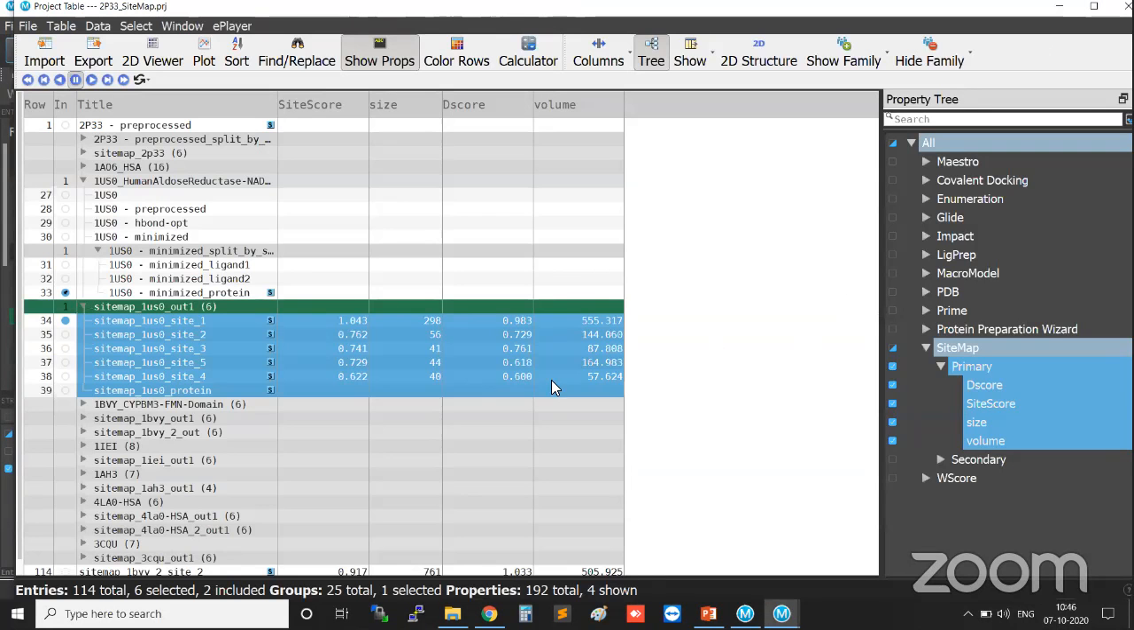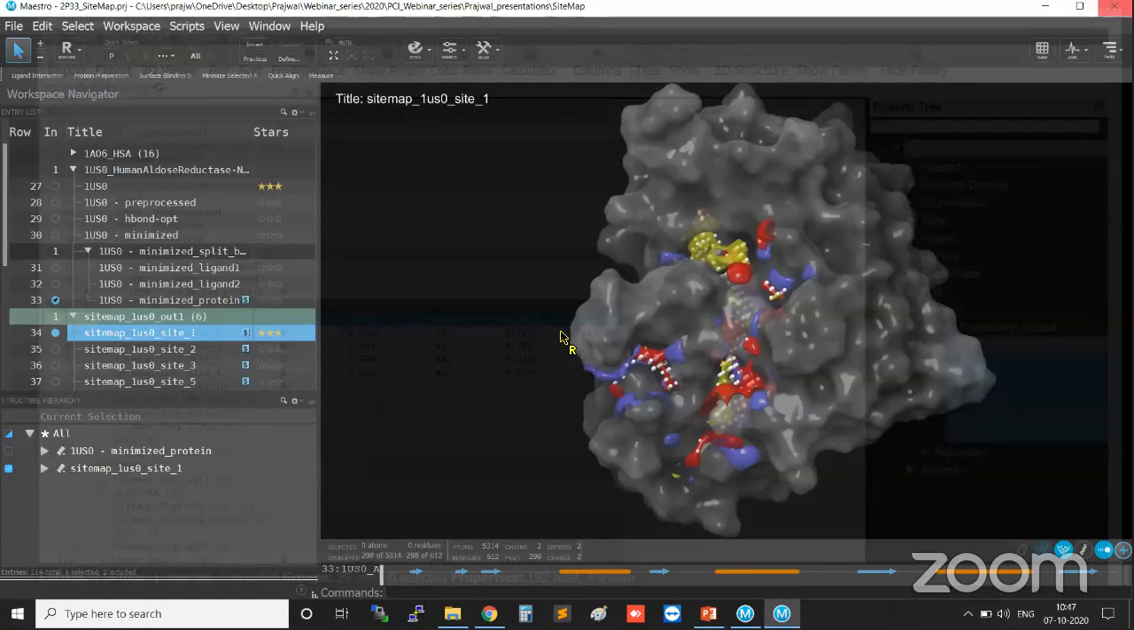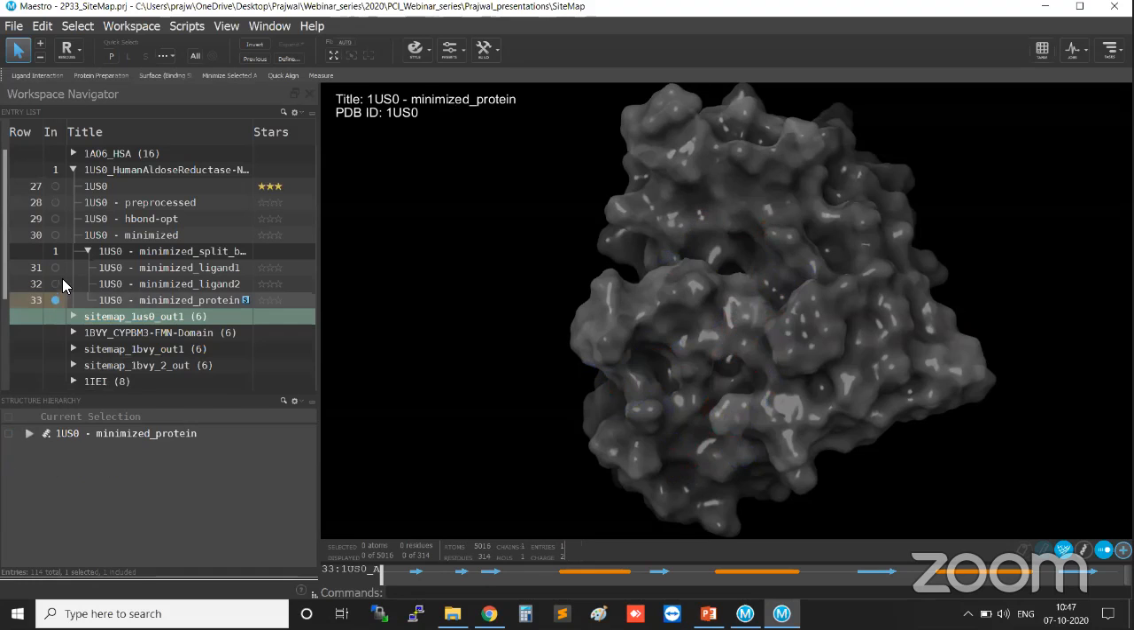We'll take a quick look at the sitemap result for this protein structure. You can see the first site, which is predicted for both cofactor and inhibitor, has a site score of 0.98, which is almost 1. You can consider it as a binding pocket because it has all the druggability characteristics, but other sites which have scores of 0.7 or 0.6, you can straight away ignore. This is the way you need to consider your sitemap results for further grid generation or further molecular docking.